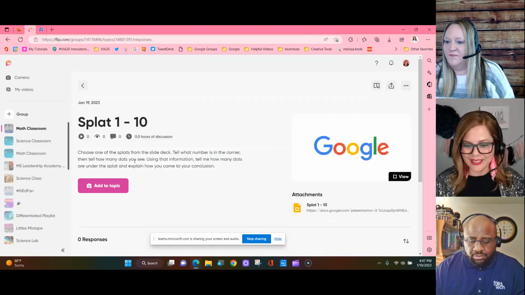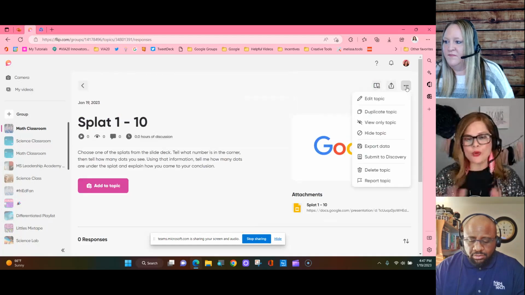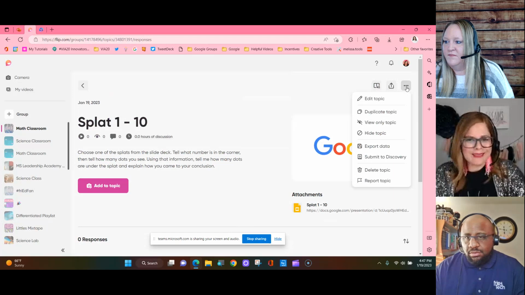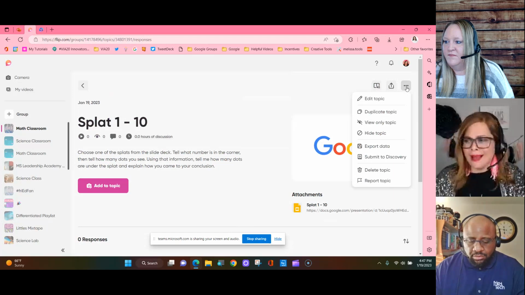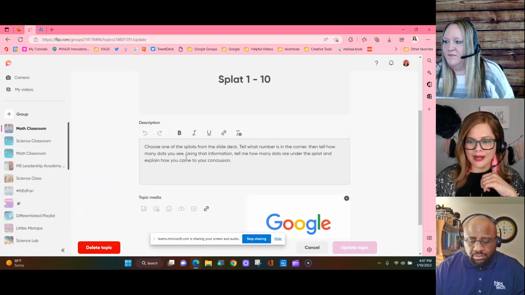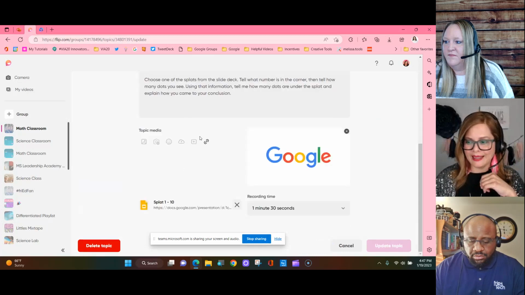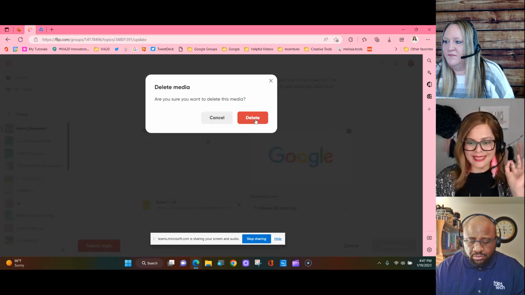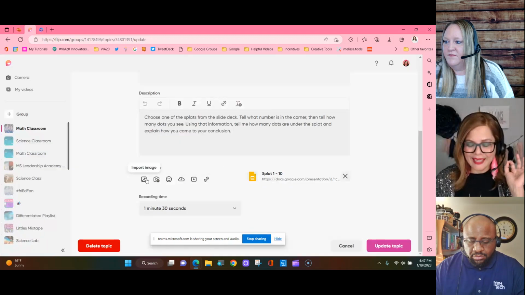It's going to have everything I need. But you know what? I can go in and I can control some of these things. I can edit it. Maybe I want to put a video in there of explaining how to use Splat and then trying it with my students. Look at this. See, here I can change this up. I can add, I could take this off. Maybe I don't need this image. I'm going to delete that. See, I can change it up myself. I can import an image, do a video.